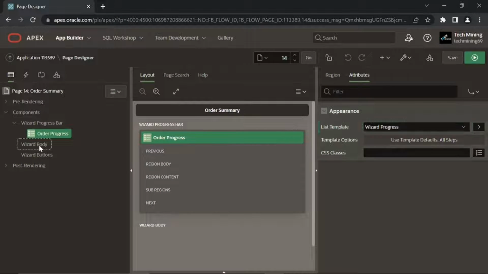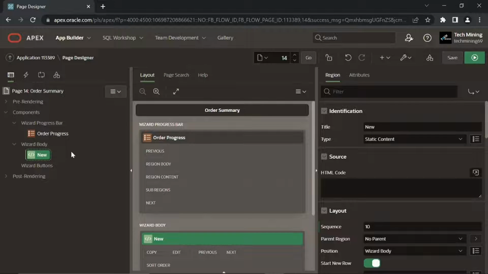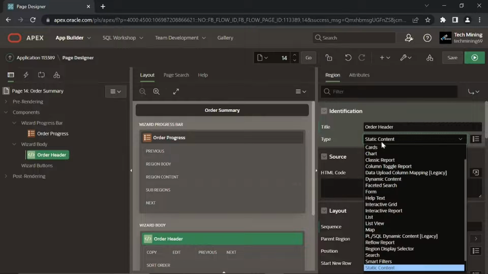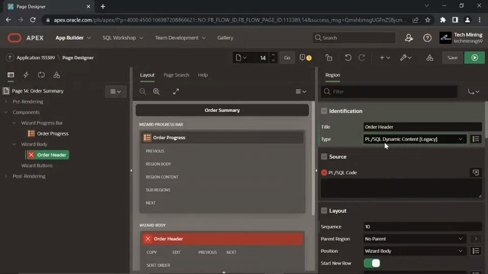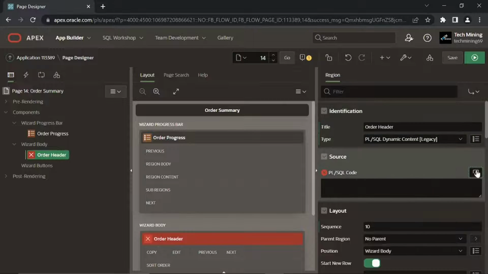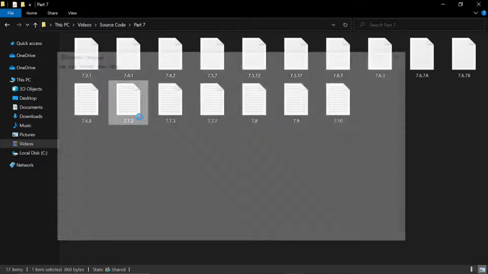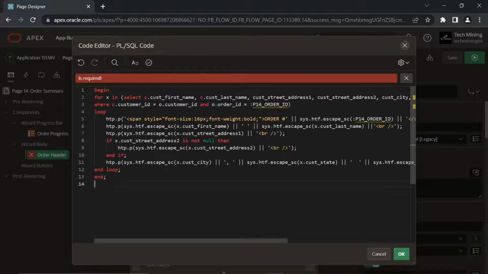Right-click the wizard body node. Select Create Region. Set the following properties for this region. Just like in the previous video, we've defined the region as Show Legacy, then PL/SQL Dynamic Content Legacy, which is based on PL/SQL that enables you to render any HTML or text. Source code link is in the video description. Open Part 7 folder to get files used in the video. Make sure validation is successful.